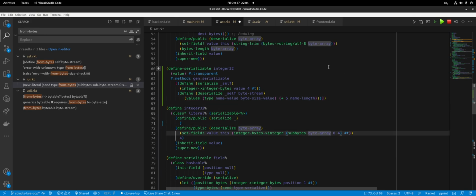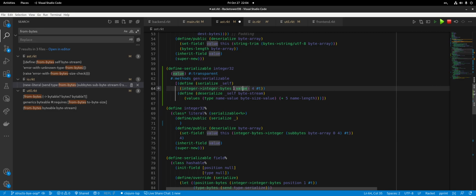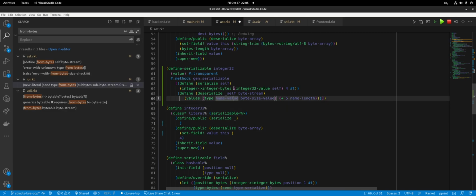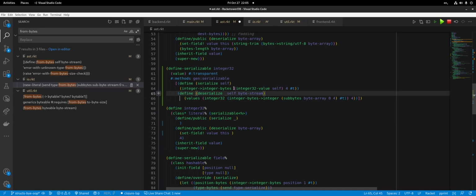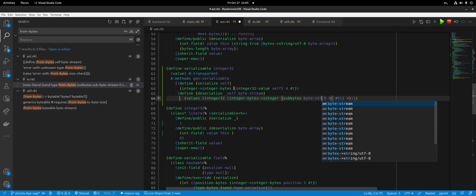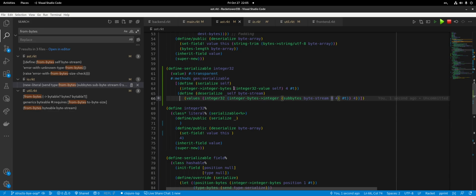Yeah, the serialized self is actually wrong. You need to take the integer value of the self. Oh yeah, that's true. Integer32 value out of self. It's going to be this, and 4. Okay, so it's going to be integer32, and then instead of all of that, it's going to be all of this. That's that, I guess. And instead of byte array, it's going to be byte string.